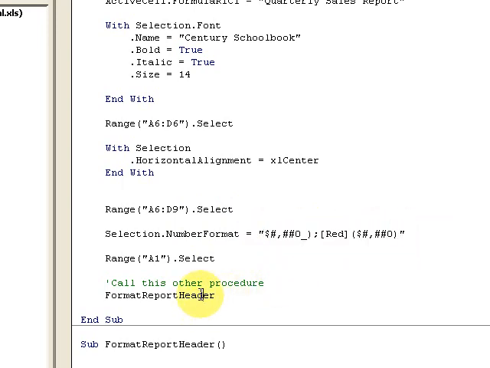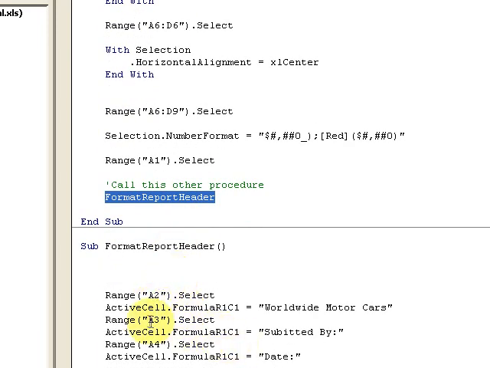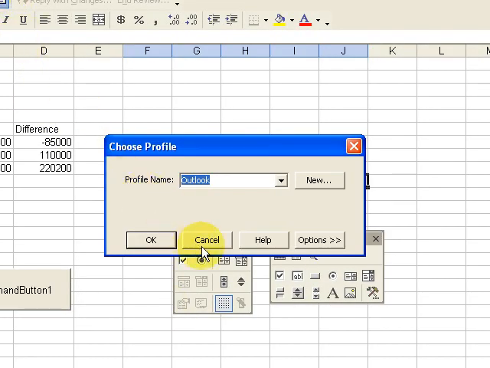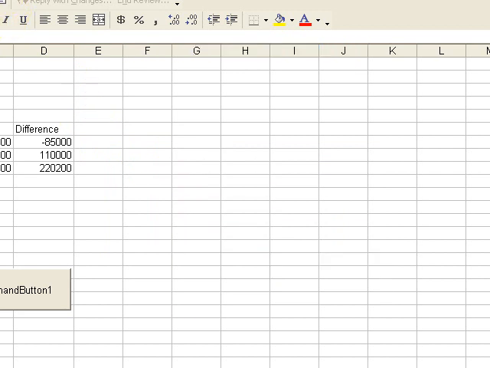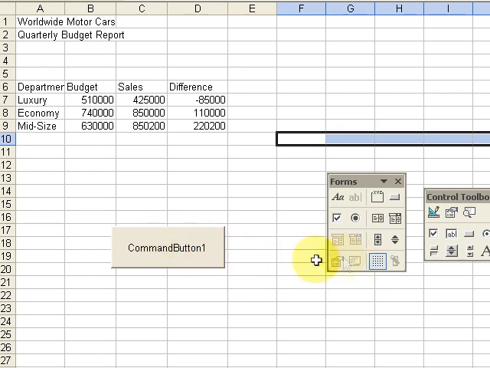And then I call another procedure, format report header, and that's going to be this. When it's all said and done, I'm going to show you what it's going to look like here. Now, notice I'm calling out a macro from this button right here. I put a command button, and I'm using the control toolbox to put a command button here. And when I click it, all those items should run.